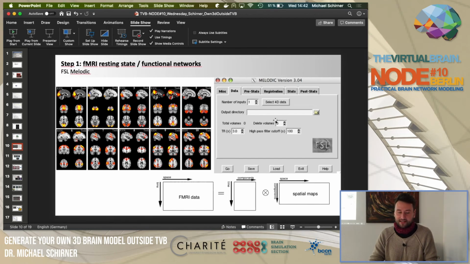And the best ICAs with really nice, sharp boundaries between resting networks you only get when you perform this ICA on a large number of subjects. So you need to concatenate the information of many subjects. They need to be registered also. And then you get this information, basically.